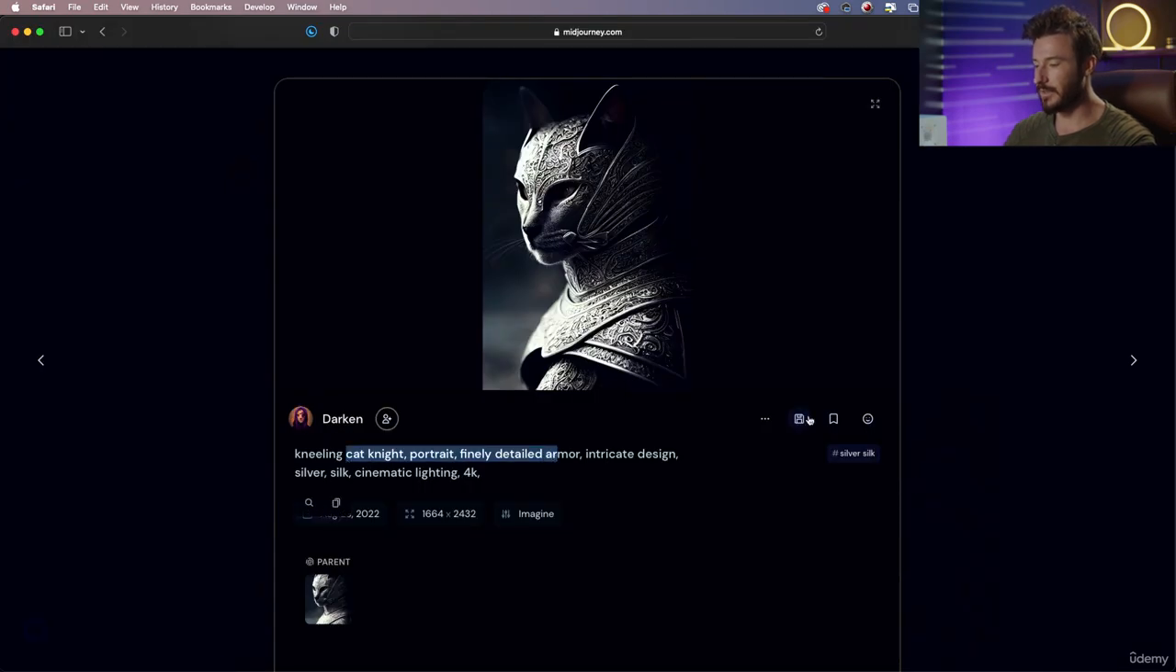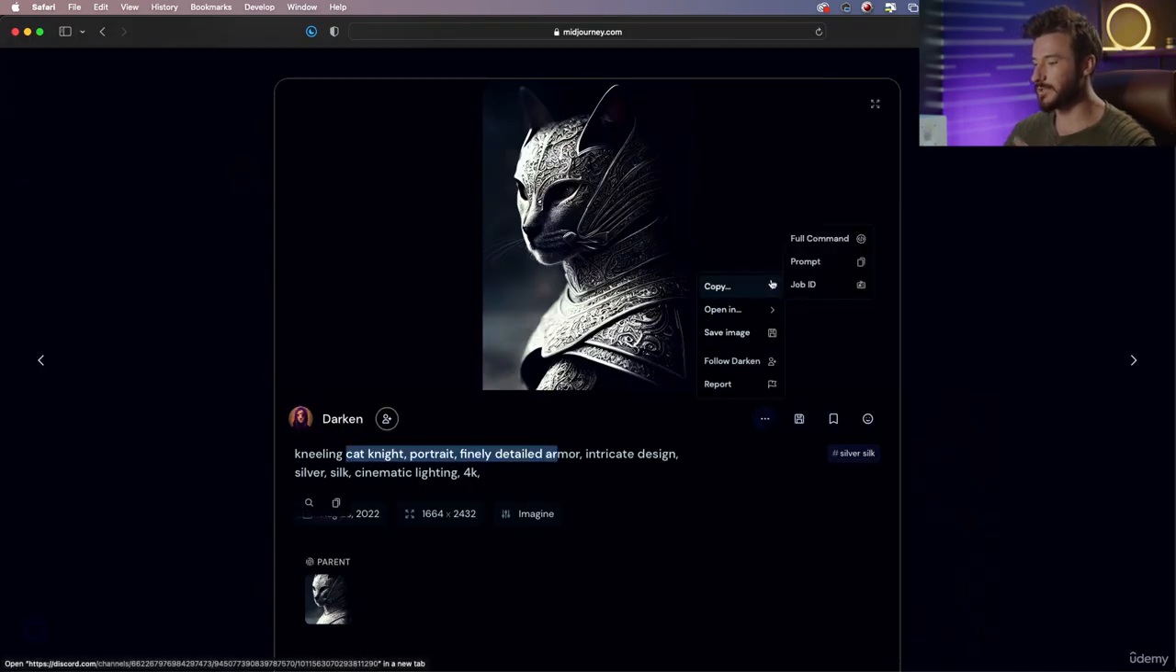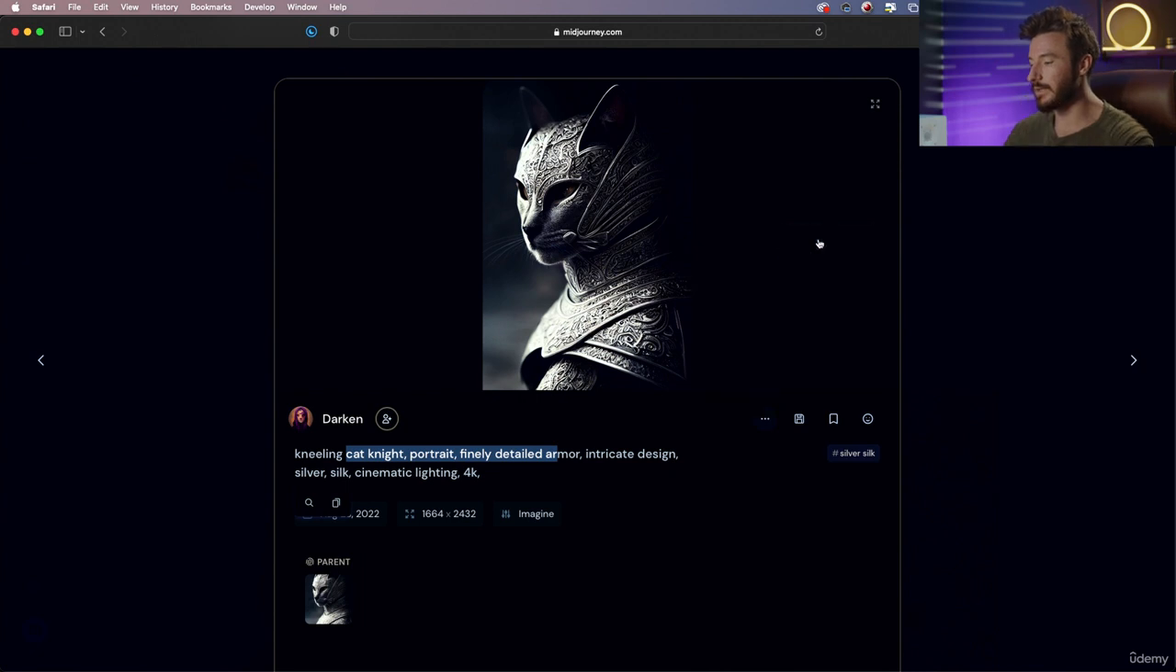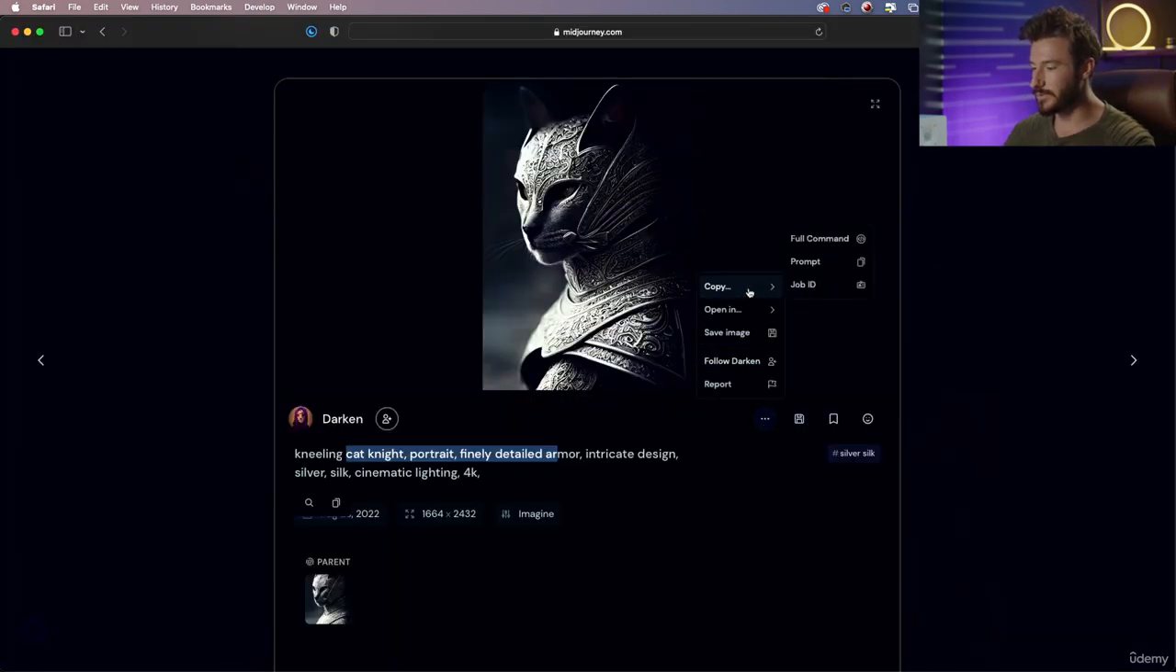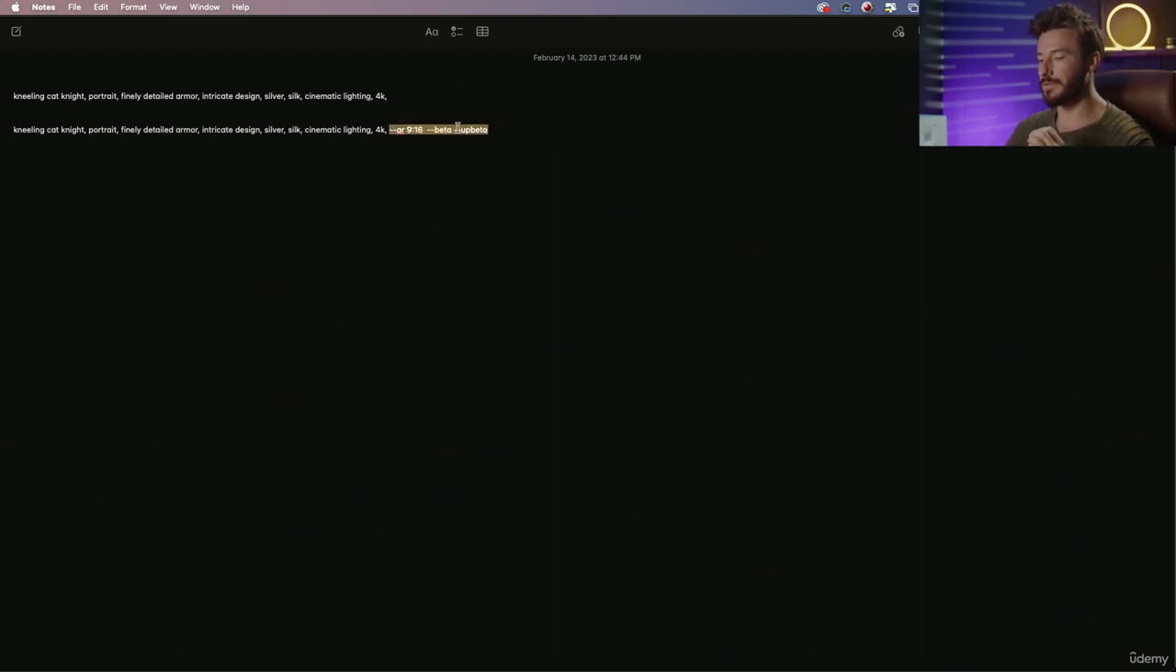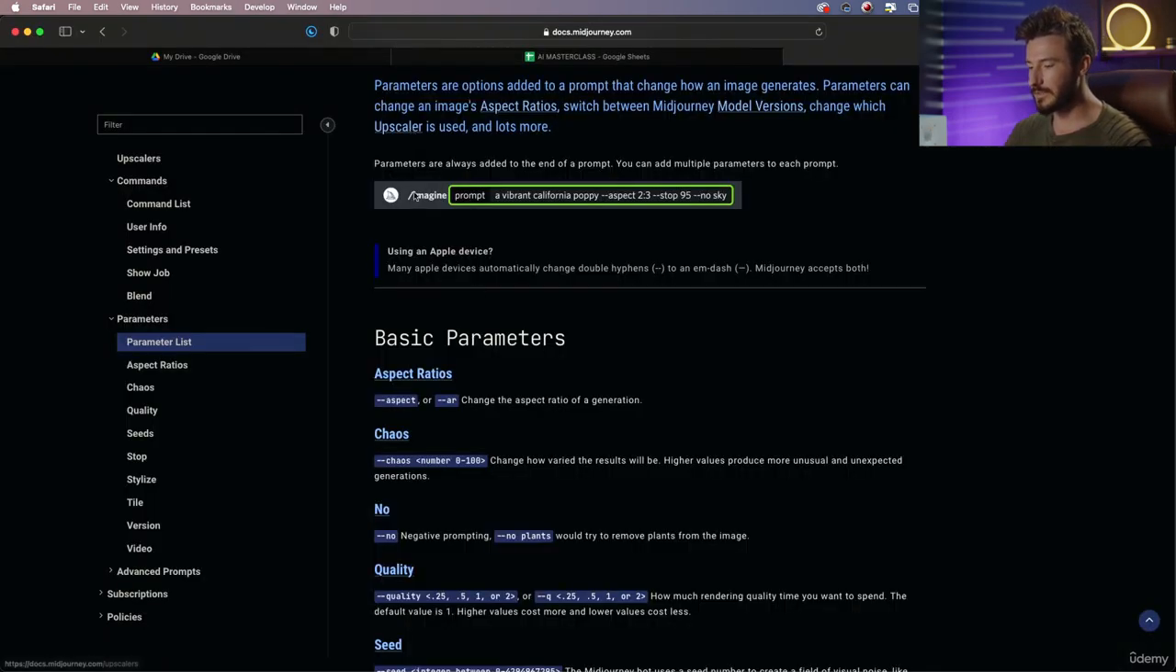this prompt here. But the important part, which I want to show you now and we're going to learn more about in later lessons, is copying the full command, which I just did like this, because that's going to give us also not just the prompt, but the parameters that you add to the end of the prompt. So we'll just take a peek at this real quick.